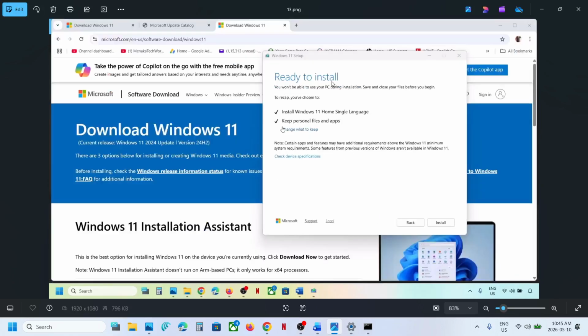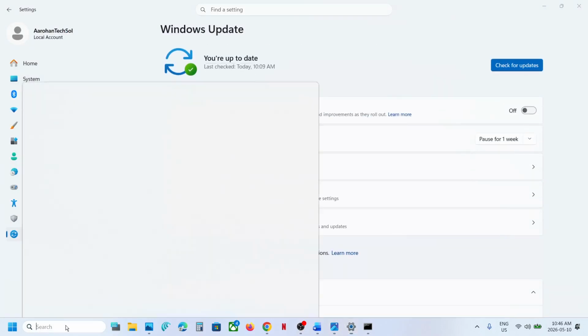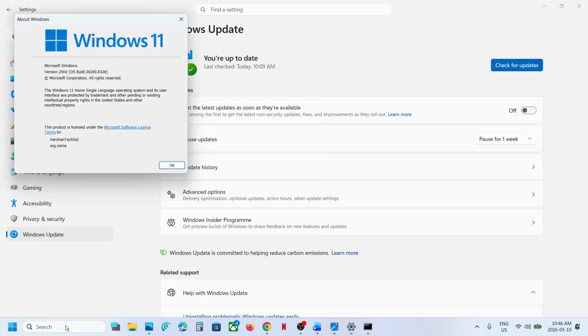Now over here you can see ready to install. By default the option to keep personal files and app would be checked. When this is checked you will not lose any data on the computer, so make sure this is checked. Hit install. After the installation log into the computer and then update your Windows 11. So one of the steps shown in this video should help you to update your Windows 11 to version 25H2 successfully.